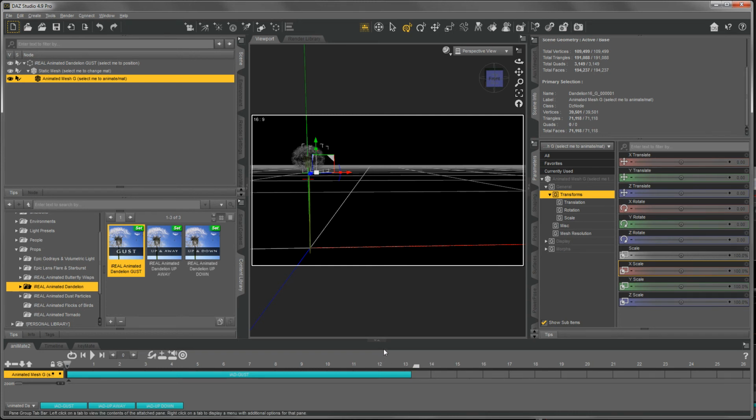Now, if you're only doing still images, of course you don't need Animate 2. You would just not apply the AniBlocks, and you would just have a static prop that you can use in your scene. But if you're doing animation, then of course you would need Animate 2 to animate it. Okay. And that is the iReal Animated Dandelion.